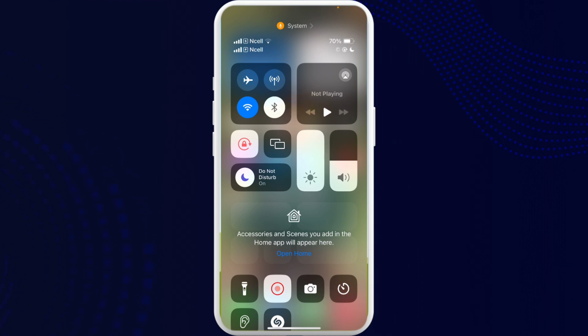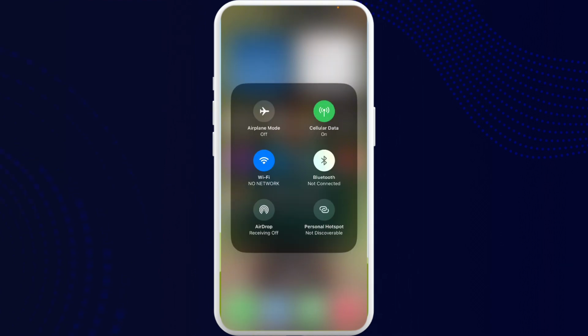Now here what you have to do is simply tap on the network option. So once you have tapped on it, cellular data will be on your mobile phone. So when you click on that again, it goes off. So that's all guys, this is how easily you can turn off data roaming on your iPhone.